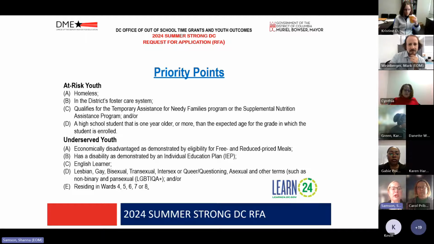So you will have the opportunity on your application to indicate what percentage of youth within each of those categories your organization plans to serve, and you will receive priority points based on those percentages. I want to be very clear that the data for the students being served will be run against OSSE and DCPS demographics so that we are able to identify which students do meet each of these categories.